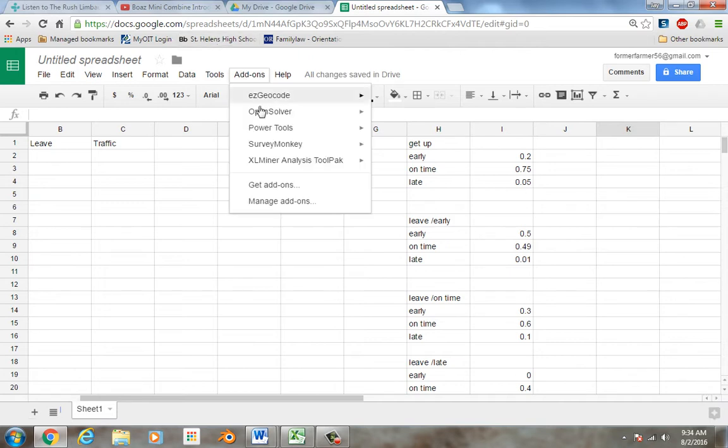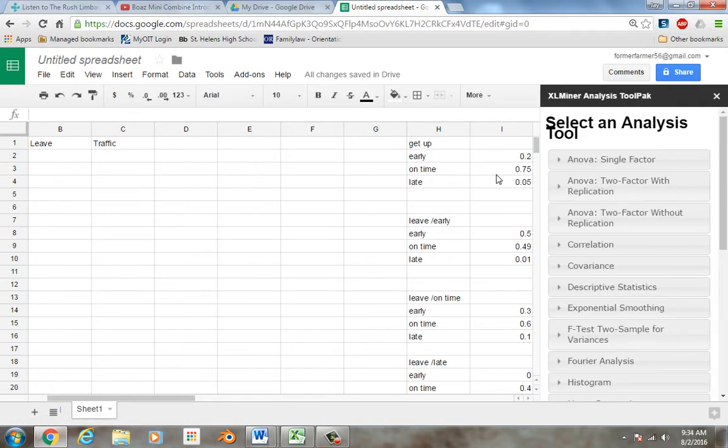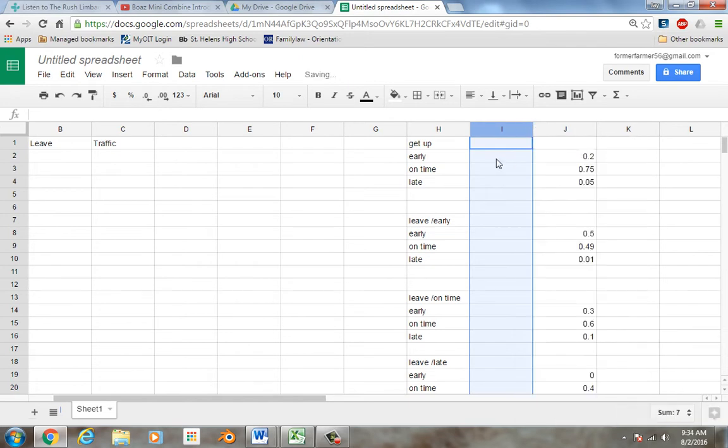So again, go to Add-ons, XLMiner Tool Pack. You should have installed that already. We talked about that in class. Make sure you get that done. One thing I just noticed that I forgot to do: make sure when you're doing this that you put in your zeros and ones and twos, because this is a number generator, not a word generator. So I want to put that in real quick.